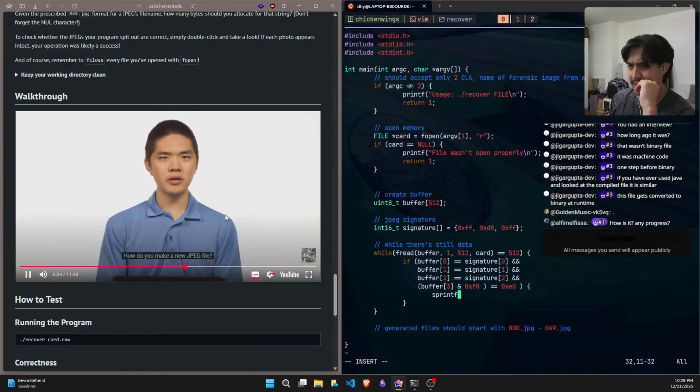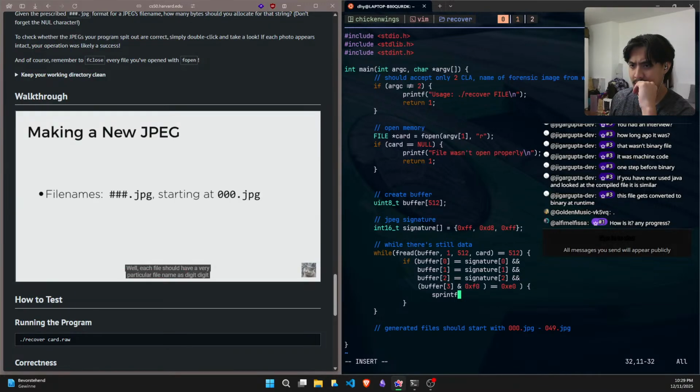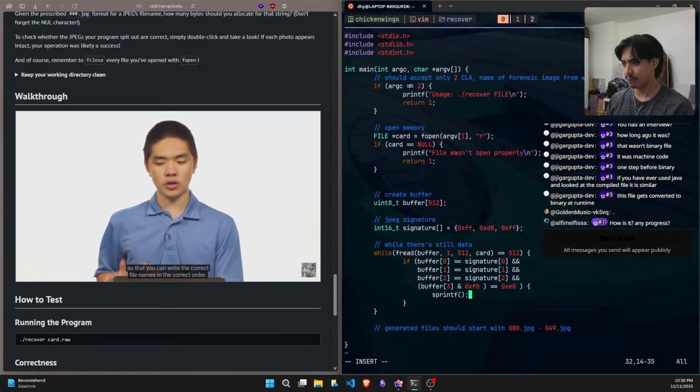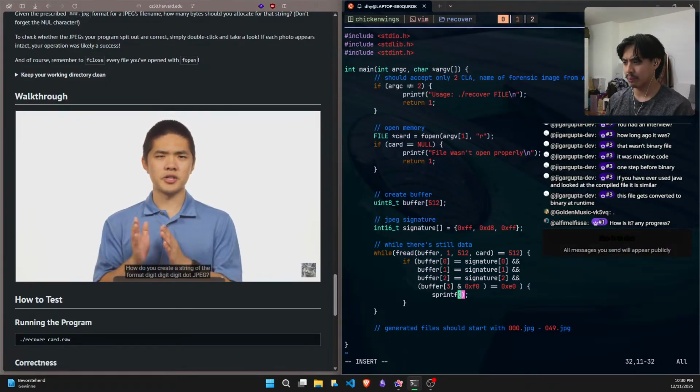How do you make a new JPEG file? Well, each file should have a very particular file name, as digit, digit, digit.jpg, starting with 000.jpg, in the order in which you find it. So you'll likely want to keep track of how many JPEGs you found so far so that you can write the correct file names in the correct order. How do you create a string of the format digit, digit, digit.jpg?